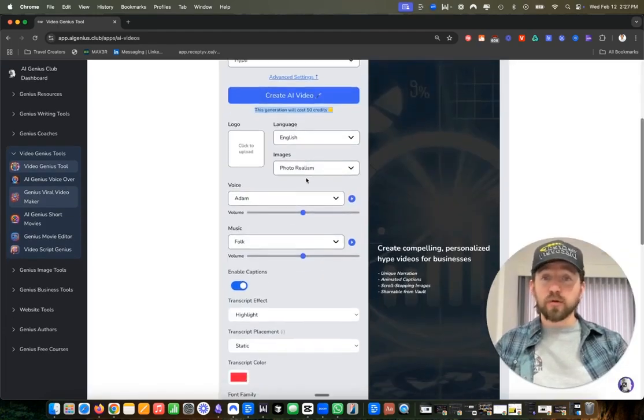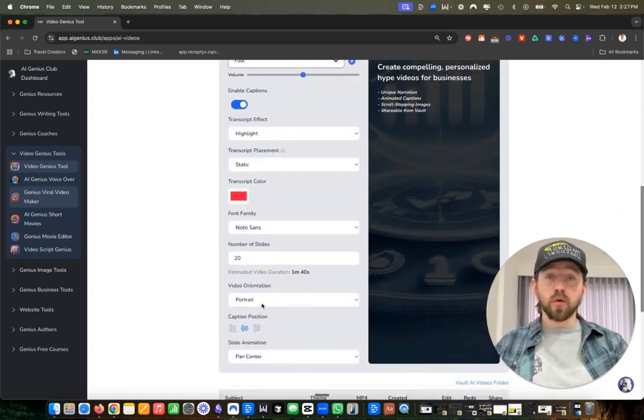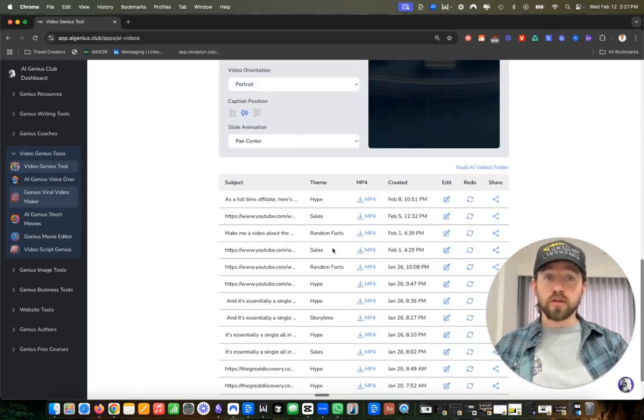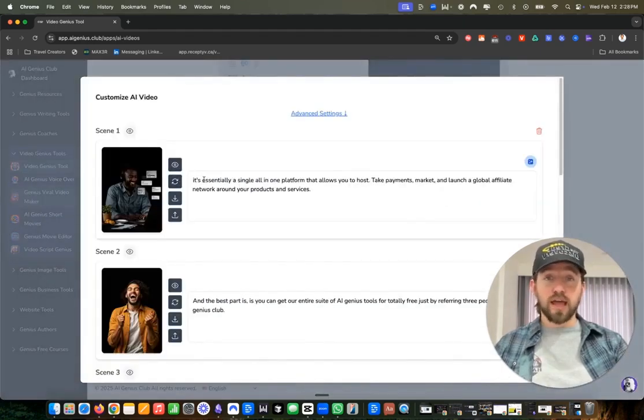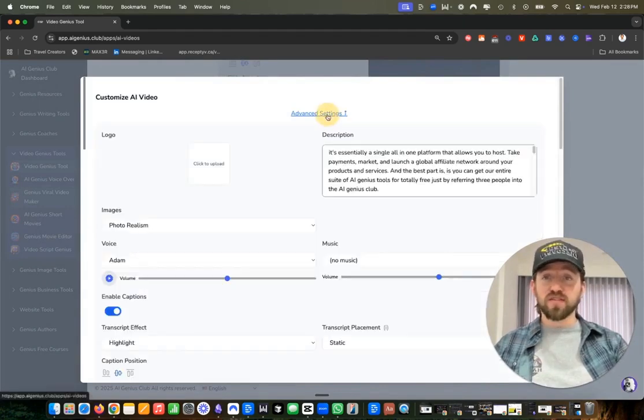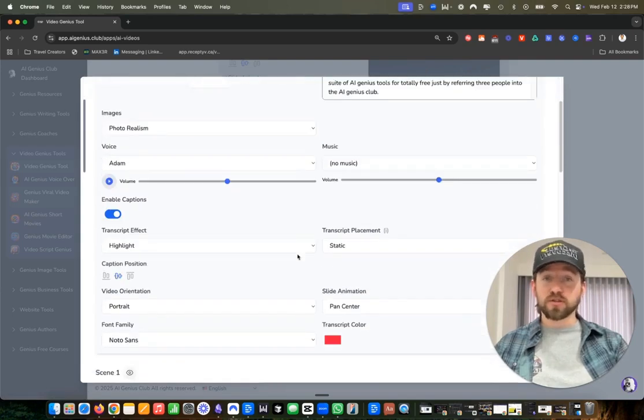You can then edit the language, photo style, voice used, music used, caption style, video orientation, whether you want it portrait or landscape, and the different slide animations. All the videos that you create are stored down here, and if you want to edit any of the videos, you simply click on edit, and you can regenerate the image used, any part of the script, or if you click on advanced settings, you can edit the voice, the music, or change any of the transcripts or animation effects.